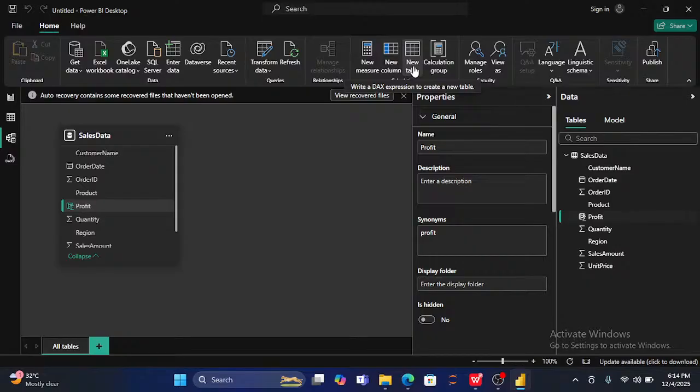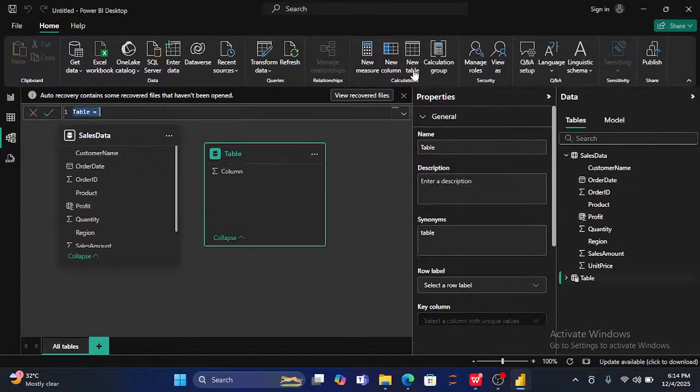All right. So when you get to this place, go to new table. It's a new table that we want to create. We will write the formula that we want to use to create this table, and I will explain the formula. So this is date table. Let's call it date table.